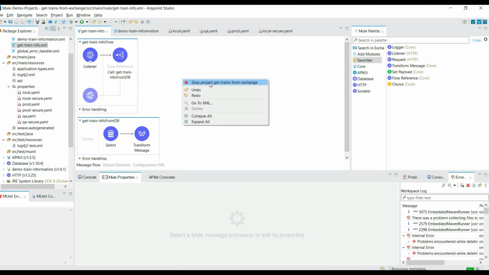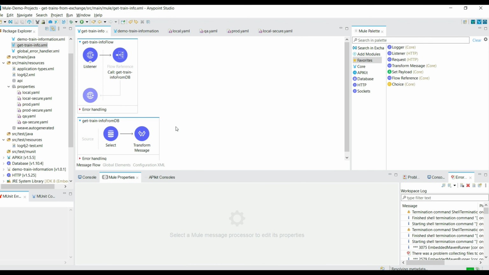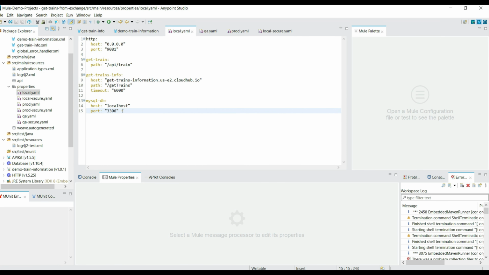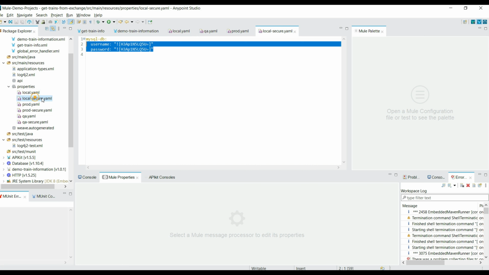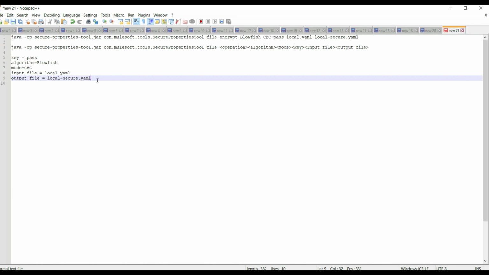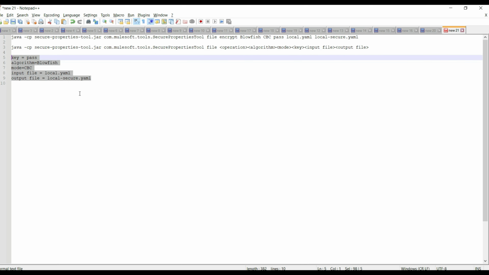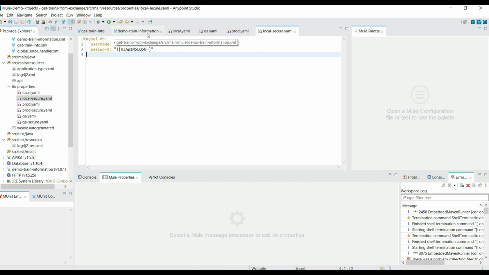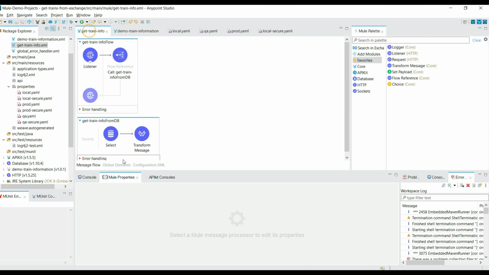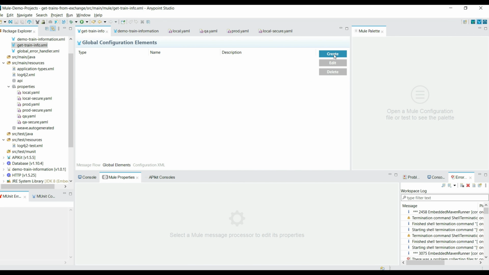Usually, based on the specific environment, details will be different. But for the demo, we have the same configuration details for all the domains. So we have a SQL DB connection and also the secure property details. We have the properties which are encrypted in the particular secure files. These are the details that we have used for encryption, right? So we will have to define those details in the secure properties configuration.